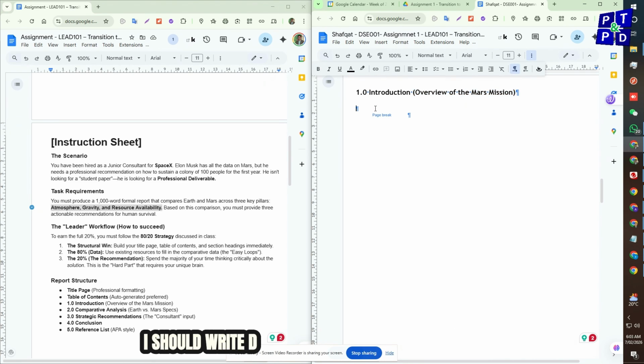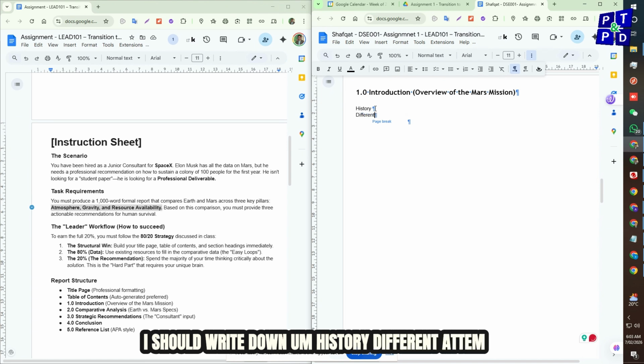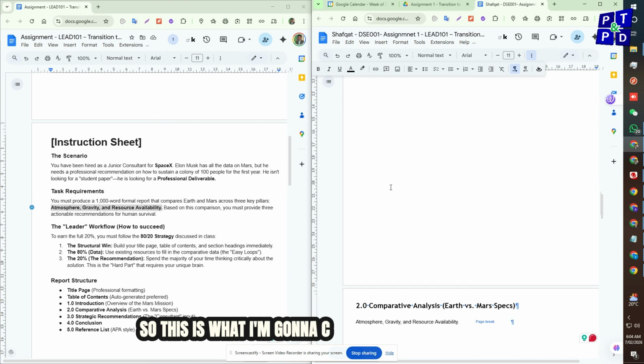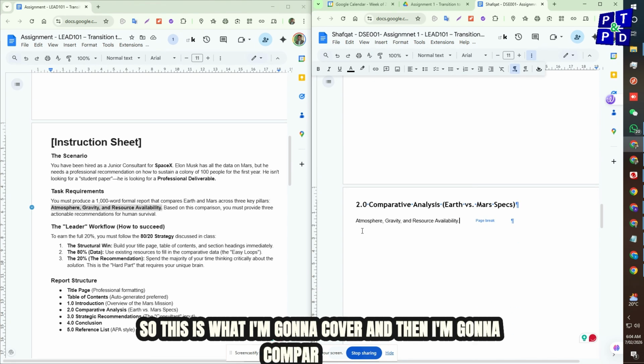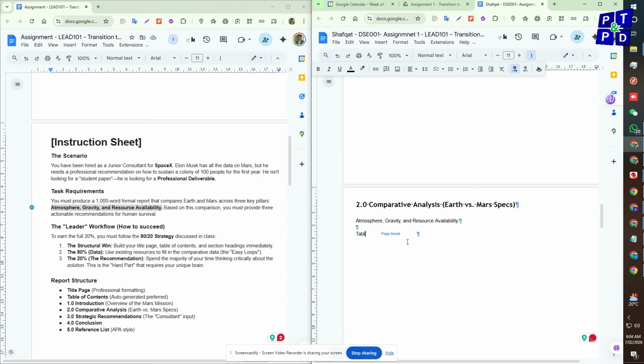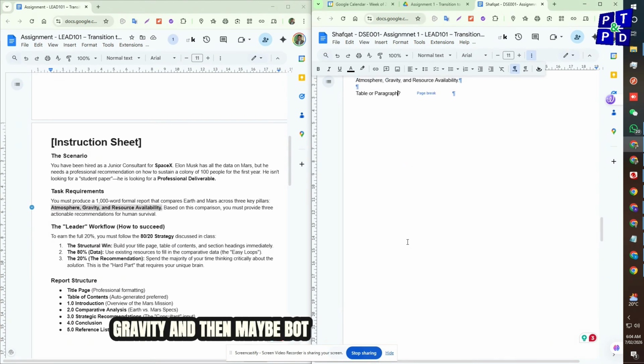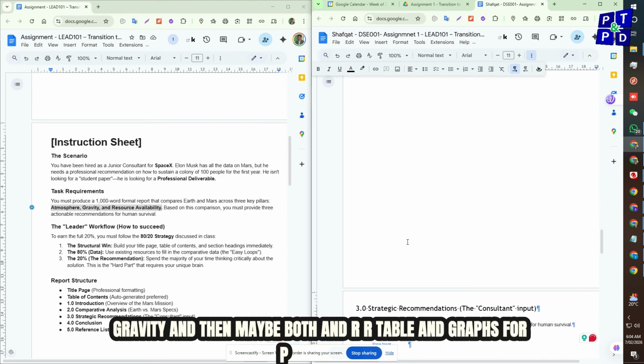Okay, I should write down: history, different attempts to Mars, and Elon Musk's dream. So this is what I'm going to cover, and then I'm going to compare in a table and a paragraph. We're talking about the atmosphere and then talk about Earth and Mars, gravity, and then give maybe both. Table and graphs, both paragraphs.